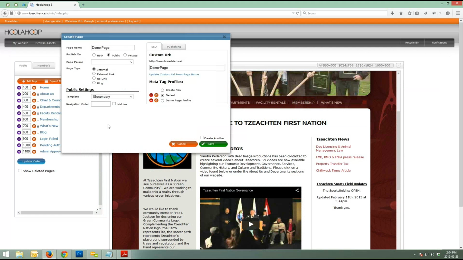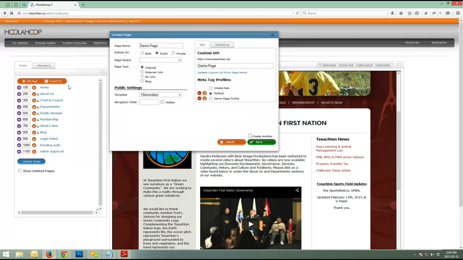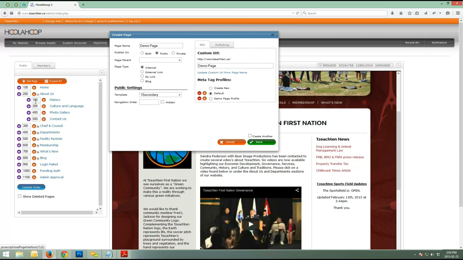The navigation order, more often than not, when I'm creating pages in Hula Hoop, I just leave it blank. As I mentioned previously, you can reorder pages just by dragging and dropping them over here in the tree view window. I find that that's a bit of an easier way to order your pages.